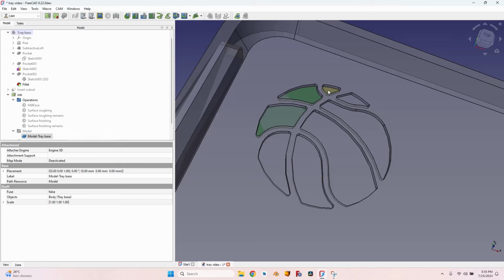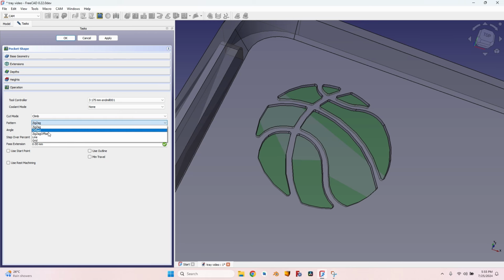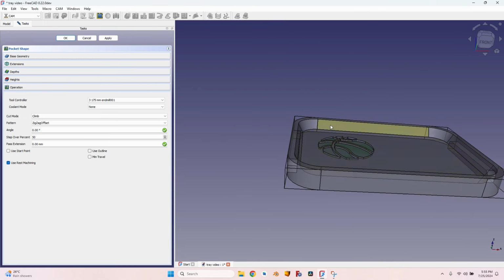Now hold Ctrl down and select all these faces, click on the pocket button, select the proper tool controller. I will change the pattern to zigzag offset again, the angle to 0 degrees, the step over to 50% to make sure there won't be any leftover material here. Check the use rest machining. As I've told you, this is a very useful tool because the part of the stock above this face was already milled, so checking the use rest machining will avoid remilling that surface again.